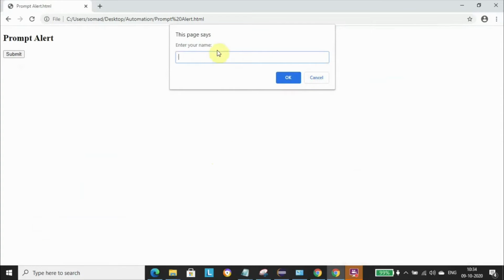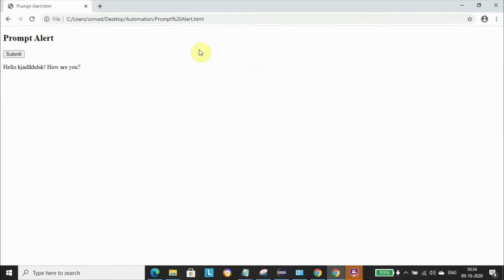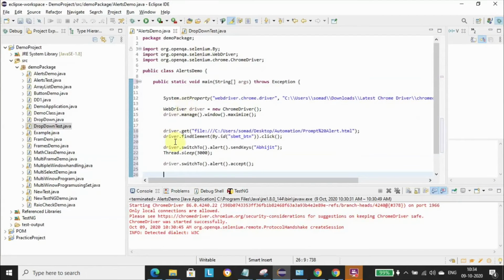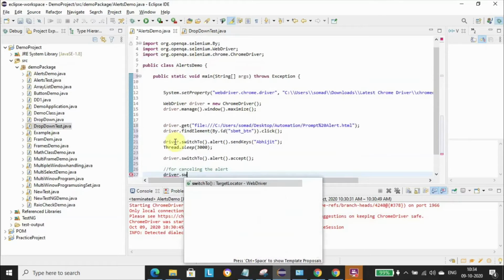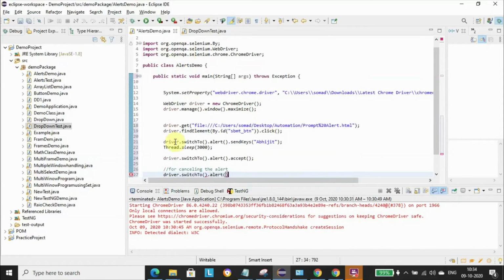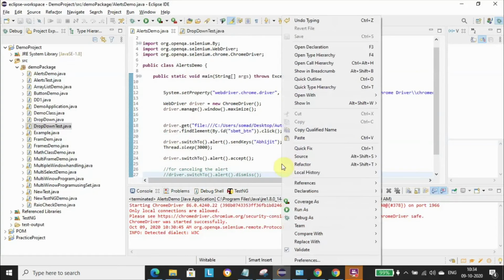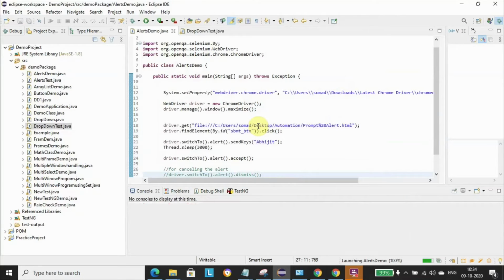So we provided the name in the text box and then clicked on OK. The output will come something like this. If we want to cancel the alert, we can click on the Cancel button as well. For that we need to do driver.switchTo().alert().dismiss(). This is the method to click on Cancel on the alert box. We will see it later. First let's run the program to accept the alert after providing the user input.